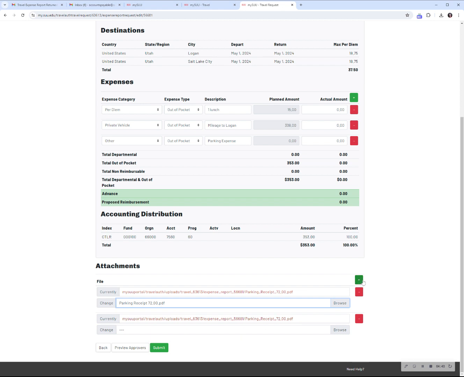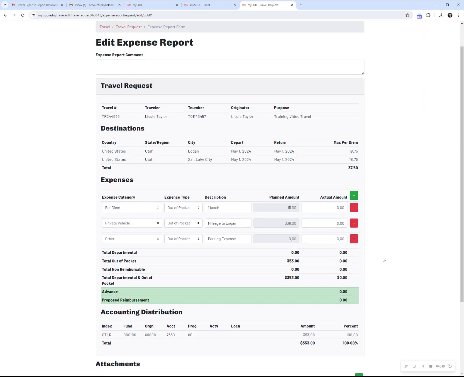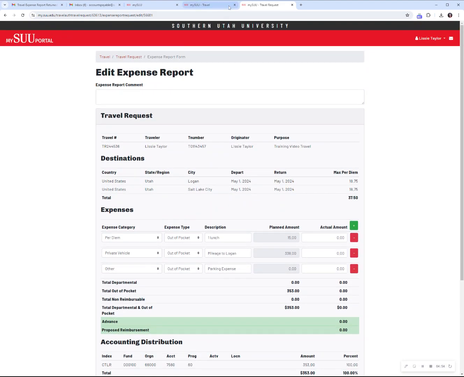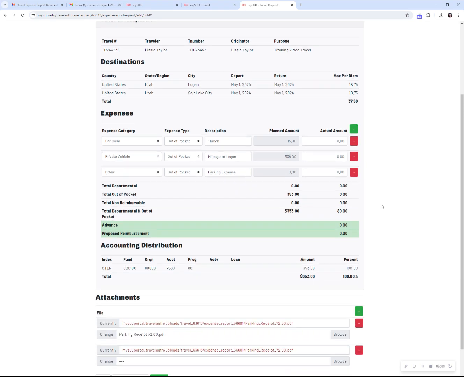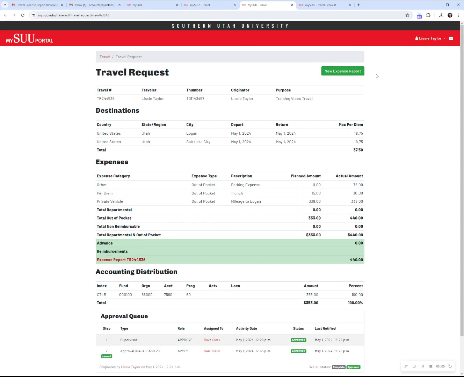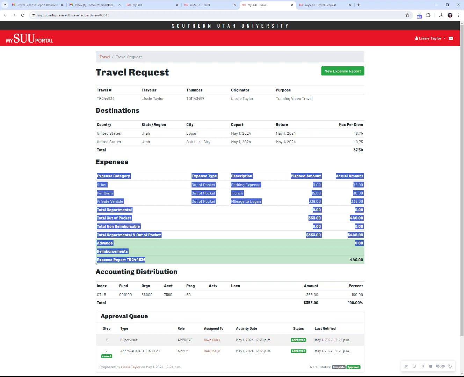You can add receipts using the plus button, take them off using the minus button. Same thing about the expenses up here. All of that's the same. This is just how you edit that expense report. And we always want to make sure that when we edit the expense report, we are editing the original expense report, that we're not creating a copy, as can happen if you go into your travel and just hit new expense report. You want to edit your original expense report.